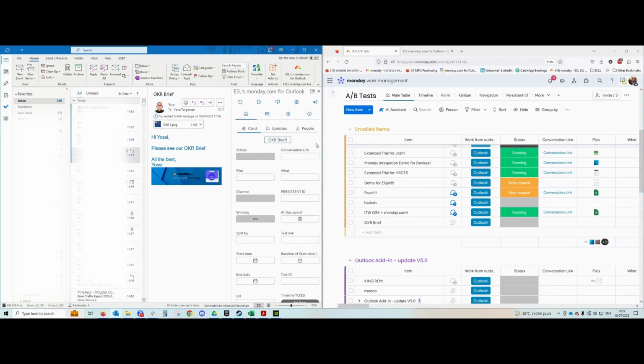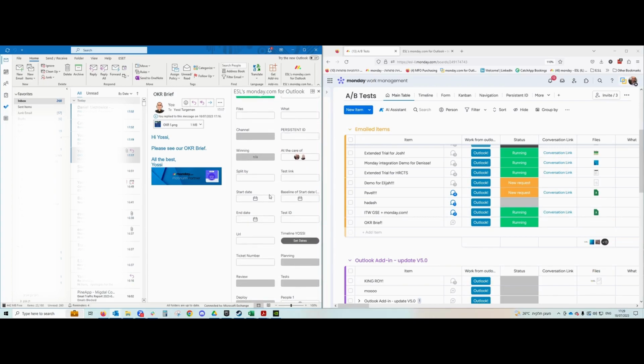I can add an exclamation mark. Here it is. I can change the status to running. Here it goes. I can decide who would be the owner of this item. Let's say I want to add me or not. I can even set the startup date. Let's say I want it today. I have the today button. I can select any other date.